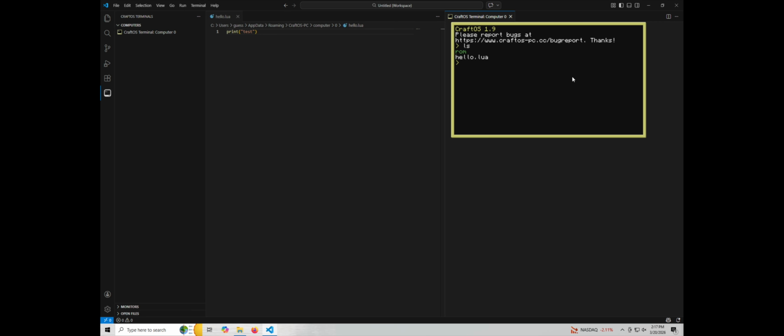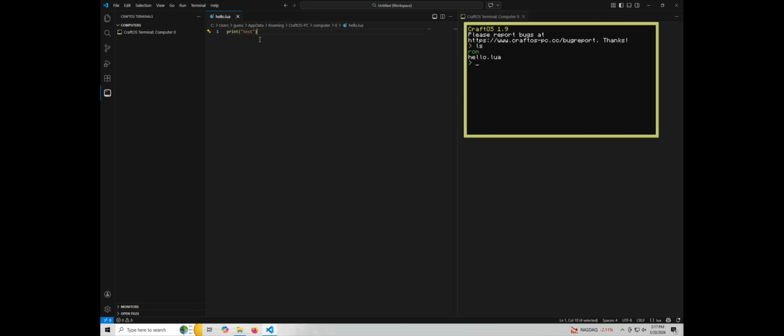You can just drag this over so that you have them on one side or the other, and you can resize it as you wish. When you have it set up like this, you should be able to make any edits in here. So originally it printed test to the screen. In fact, we can go ahead and run it right now.